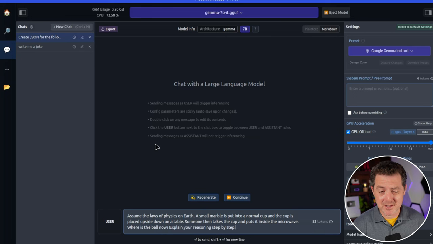Assume the laws of physics on Earth. A small marble is placed into a normal cup and the cup is placed upside down on a table. Someone then takes the cup and puts it inside the microwave. Where's the ball now? Explain your reasoning step by step.